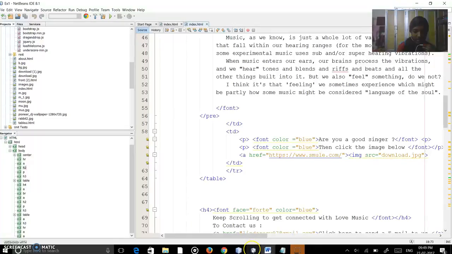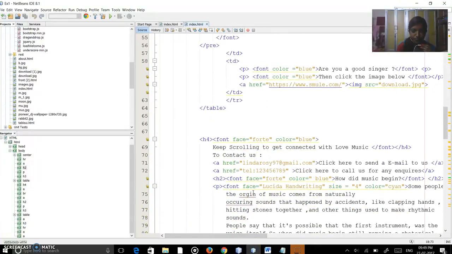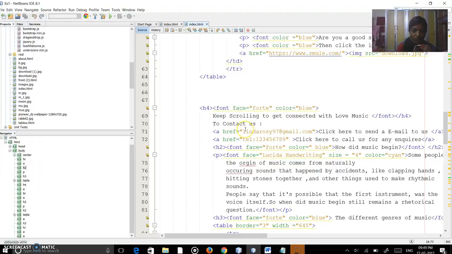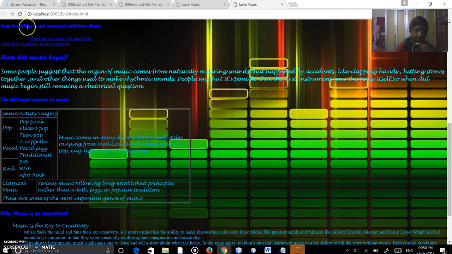Now here in the HTML file, next I've done the contact information. To give a link to the user to contact us through email, I have used this anchor tag again with an href which is equal to a mail ID, and then I've given a sample phone number for them to contact us. And then next I have used another subheading, that is how the music began. You can see that after this I have created the next main heading.